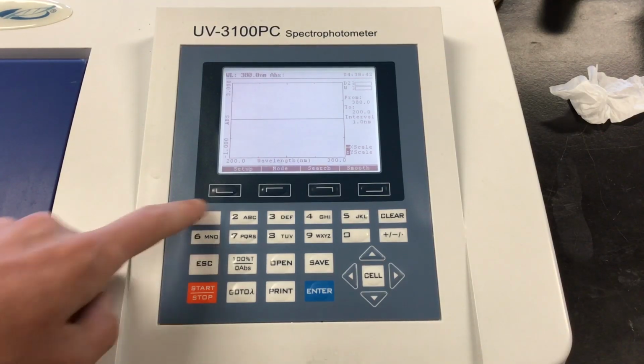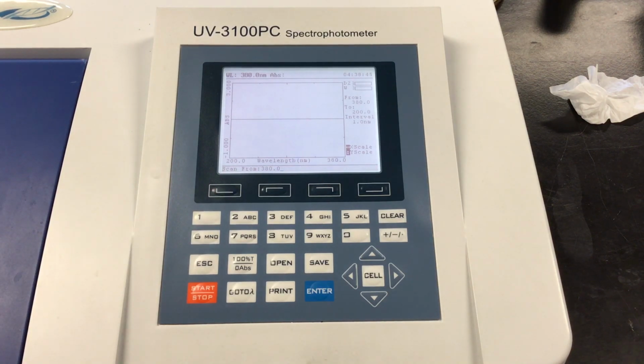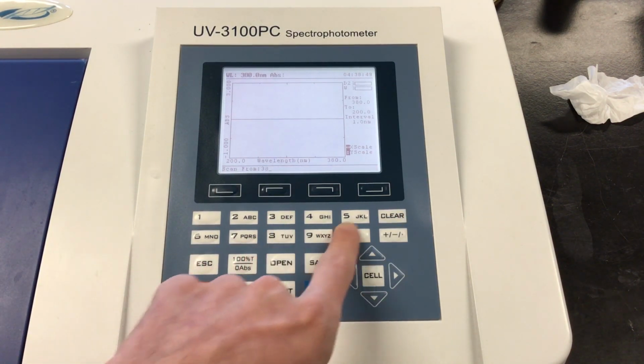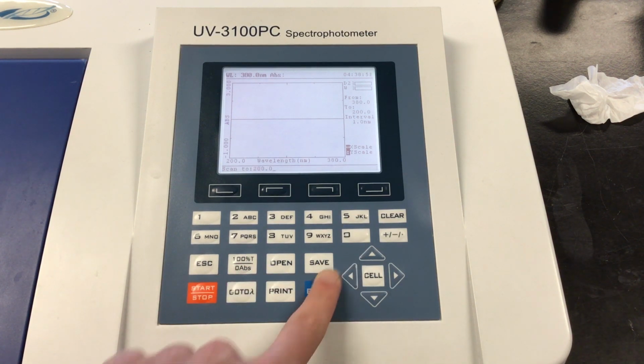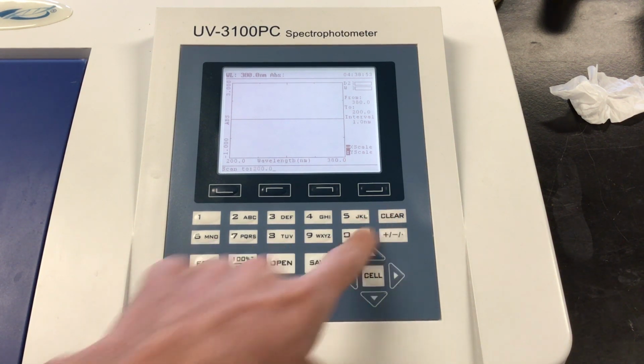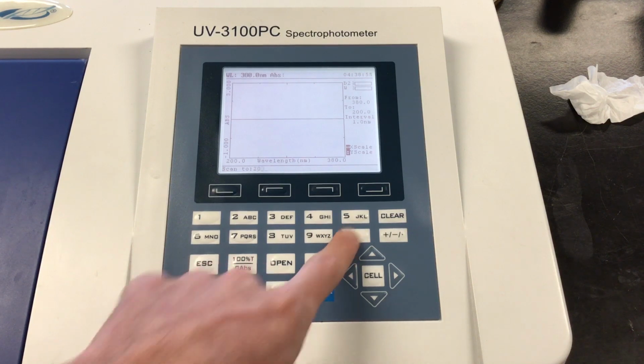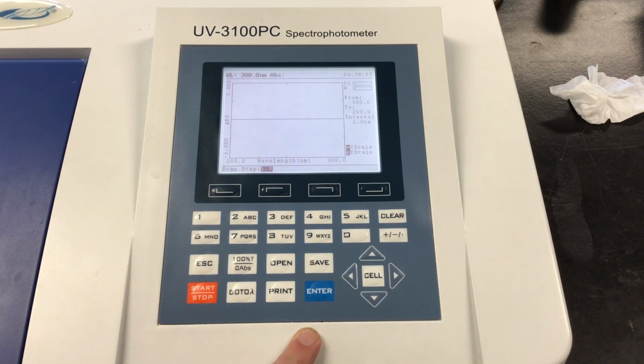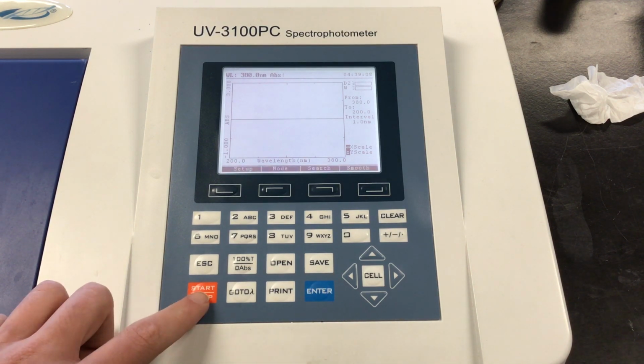To change the boundaries, press Setup, the first option. Scan From is the upper boundary. Type in your value and press Enter. Scan To is the lower boundary. Again, type in your value and press Enter. Keep Scan Step at 1 and Scan Speed on medium. To run your sample, press Start.